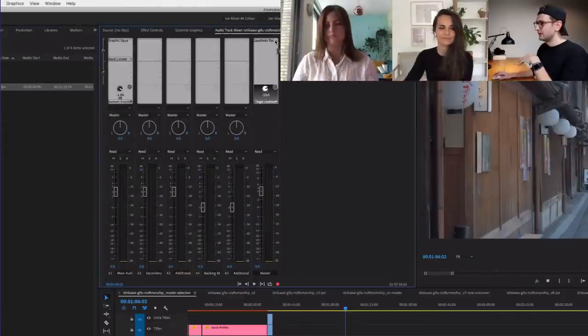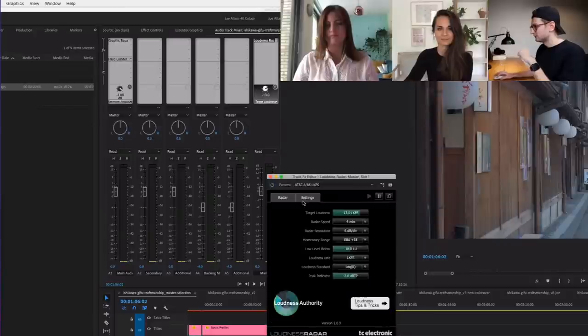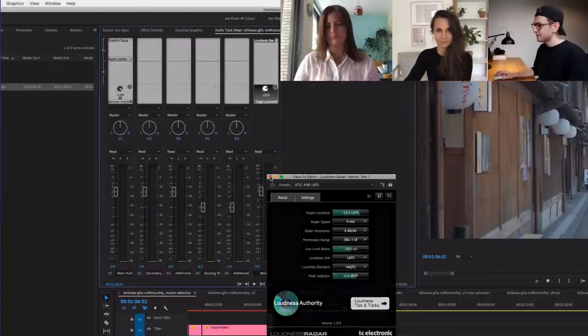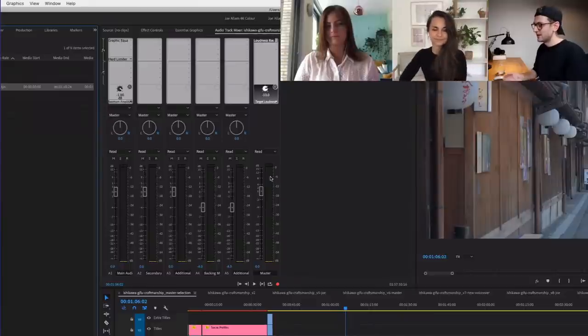And then I've also got the loudness radar here. And this is set to, I believe it was, minus 13, which depends on where you're publishing, but this is what YouTube recommend in their settings. If you're going to broadcast, it can be, I think, minus 24, I believe. But these just mean that you have a localized audio across the platform. So that way you fit in across everyone's video.